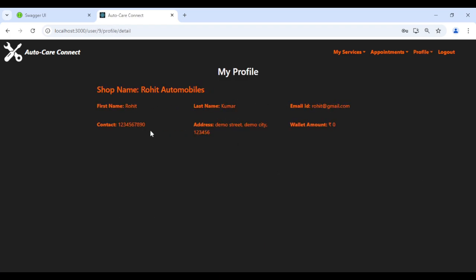First name, last name, email ID, contact, address, the complete thing we will be able to see, and the wallet amount also we can see here. Whatever services this shop provides to the customer, all the money will get collected in this wallet, and we will see that wallet amount here in the profile. The next option is my services.